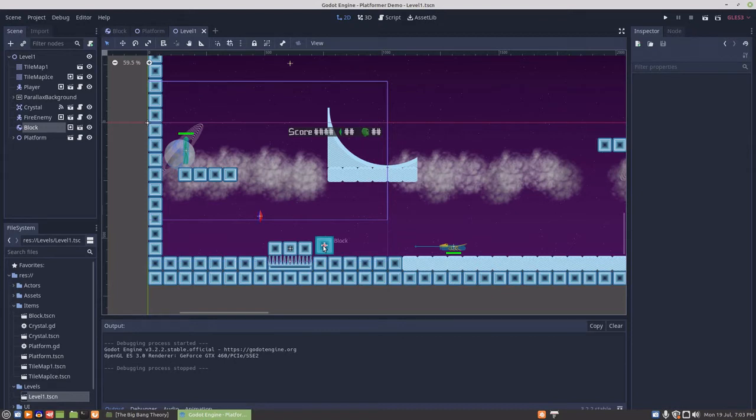This time we're going to deal with the block issue. So we want to make it so the block can't get pushed underneath the platform and just stay there and get stuck. So we'll do what we can for that.